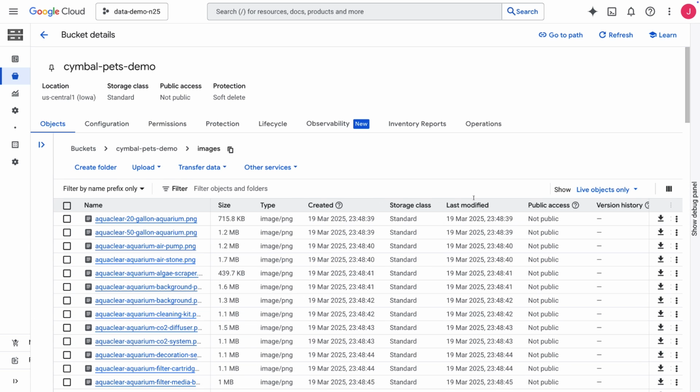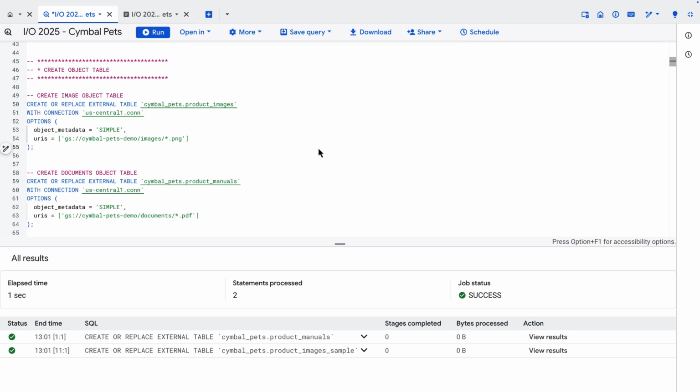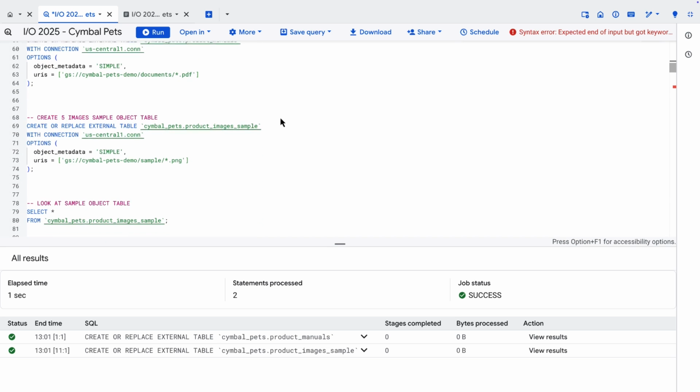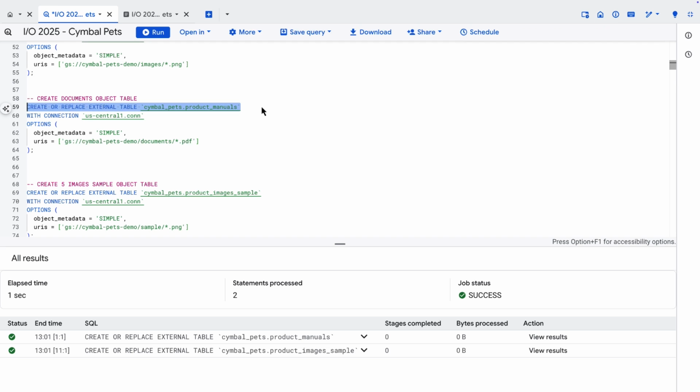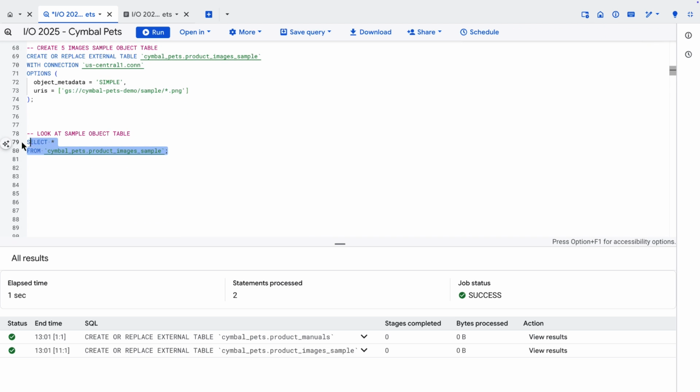So again, this is a bucket full of my product images, and these object tables provide a SQL interface to those images in cloud storage. We're not moving data out of cloud storage, we're just referencing it. I also have a separate object table, one for product manuals, and we'll check that one out in a minute.